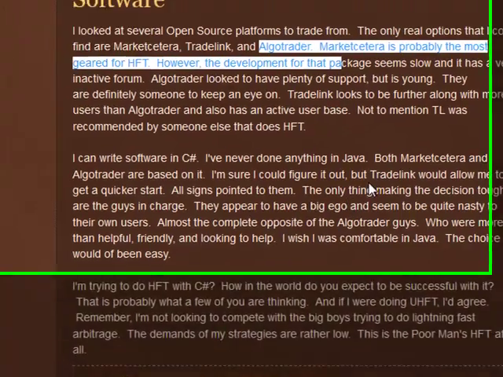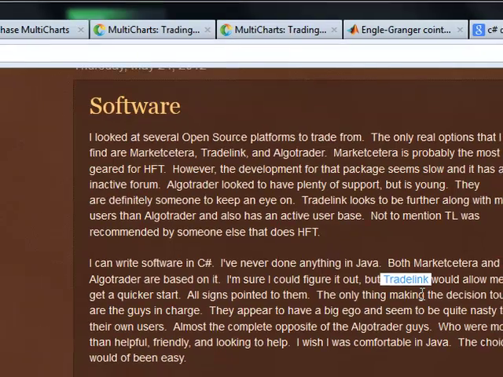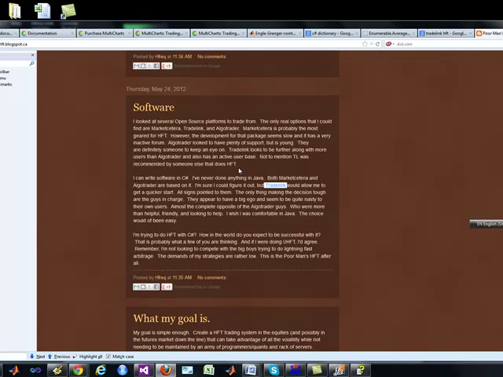The problem with MarketCetra, there's no community support. The TradeLink community support is very active, 25,000 downloads. It's quite good. It's constantly updated, and I'm somewhat positively surprised by the development, even after a year playing with it. So that's what I'm using as my trading platform.